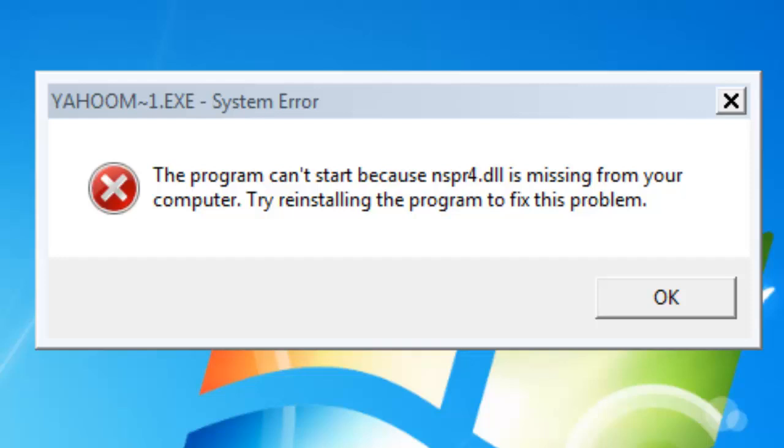And it says the program can't start because NSPR4.dll is missing. This is a really easy fix. All you need to do is download that DLL. There are many websites that will allow you to download DLL files, and I'll put a couple links in the comment box for you guys to find the DLL you're looking for, or you can simply Google it.